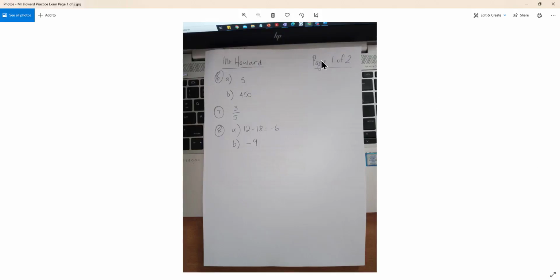So I put my name and the page number and how many pages I've got all together at the top. Again, that'll just make it a bit easier if things get out of order. You notice I've also renamed this file, so it says Mr. Howard Practice Exam, page 1 of 2. So, it's a good idea putting your name and the page number on there.